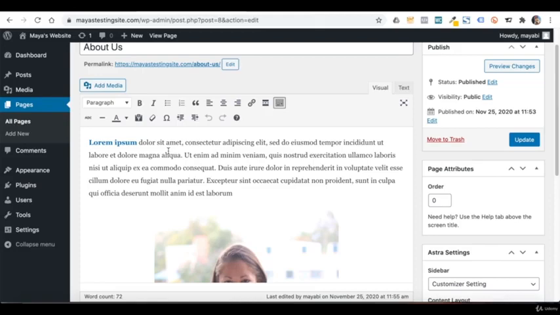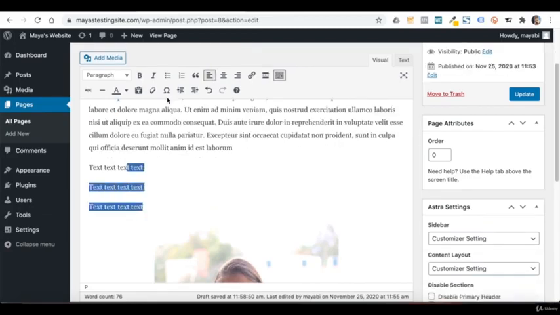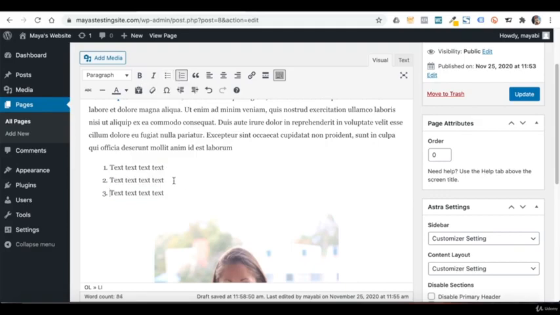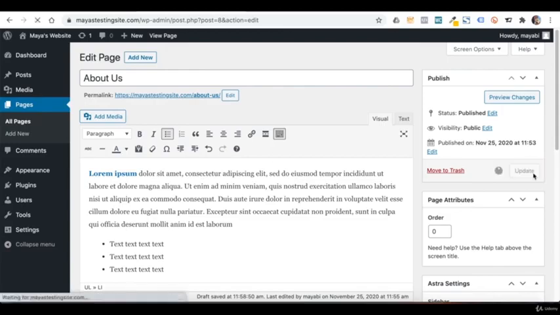So instead of blocks, we now have all of the design options right here on top. So I can write some text, and I can mark it, and I can change its alignment from here. I can also add a numbered list like this, or I can add a bulleted list. And there are several editing tools here. You can click on this icon to open some more, and you can just decide which content editor is more comfortable for you. I will update.